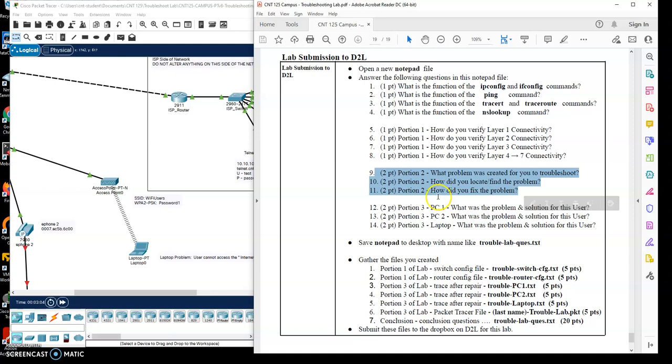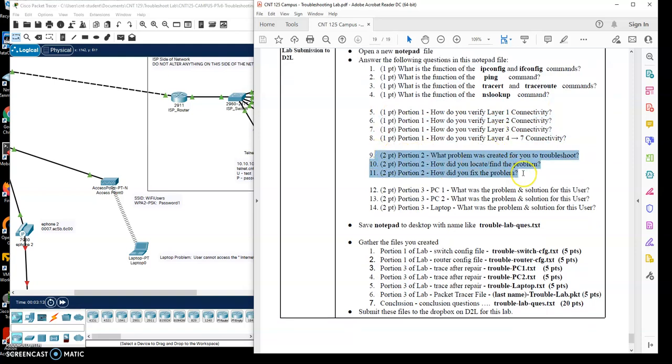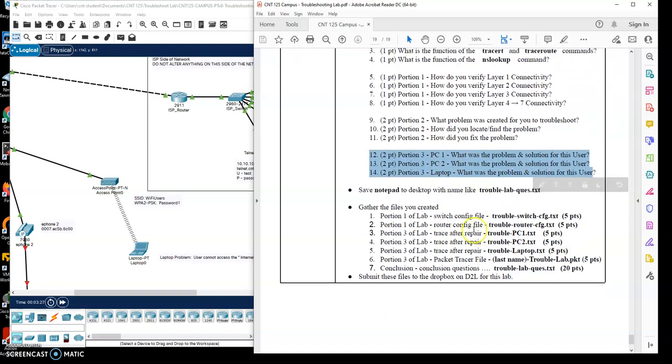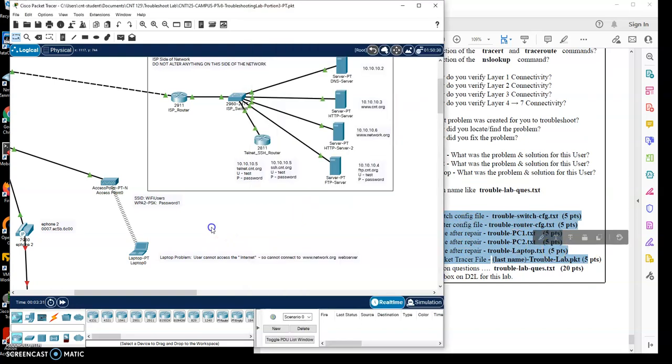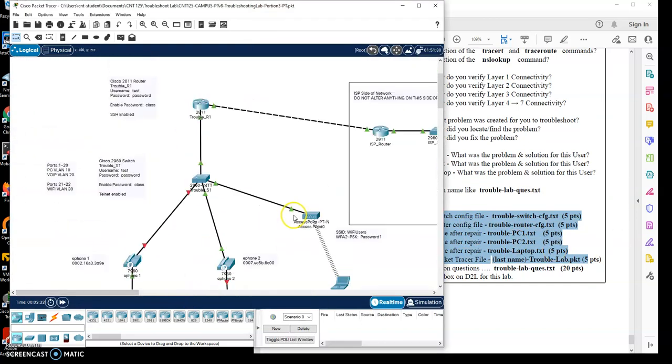So your questions here, you're going to answer a couple questions about some commands. You're going to answer some questions about how did you troubleshoot, how do you verify, the problems that your lab partner created for you and that you fixed. In here as well, the problem that you found for PC1, PC2, and laptop in portion 3. What was the problem? How did you fix it? And then these files that we mentioned earlier. And that'll be part 3, portion 3, if you will. All right. So there's the end of your troubleshooting lab.